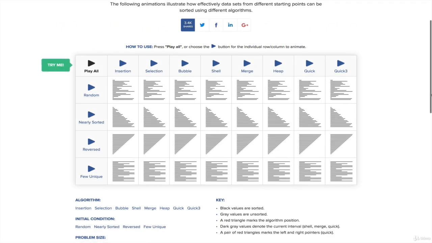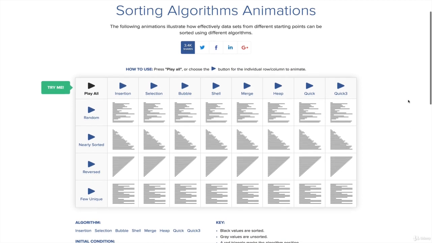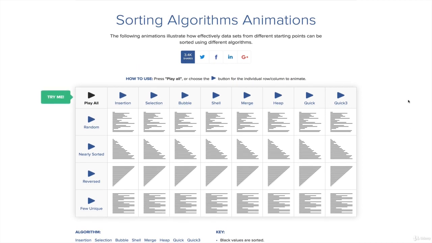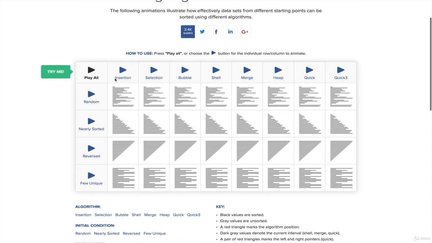And just to illustrate my point, this is a really cool website I like to show called Sorting Algorithms Animations, and it shows 7 of the most common sorting algorithms: insertion, selection, bubble, shell, merge, heap, and quicksort. These are all different approaches. And what it's showing here are different data sets. So a totally random set of data versus nearly sorted. So you can see we're almost there, but there's a couple items out of place. Totally reversed data, and then data that has few unique items, so a lot of very similar items.